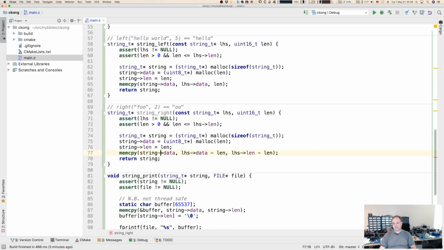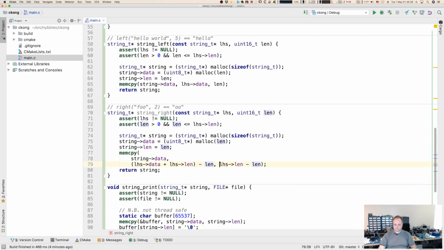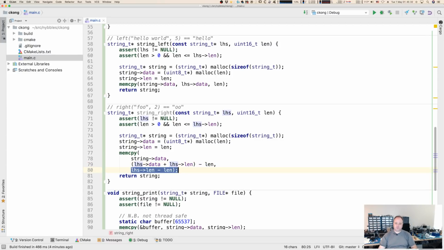Return string. Sorry. So the pointer, data, points at the beginning of the string. Plus left-hand side length minus the length that we pass in. So we're going to scooch the pointer all the way to the end of the string. We're going to subtract how many characters on the right-hand side we want to get. Okay. And then we're going to copy the number of characters that we want, and that's it.